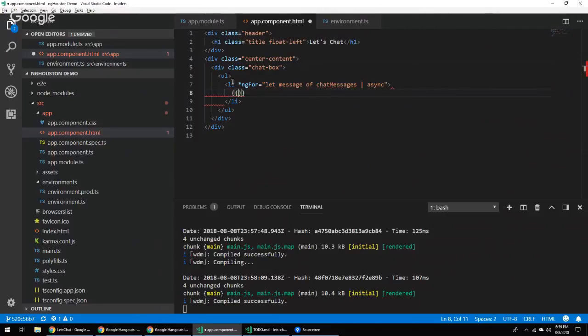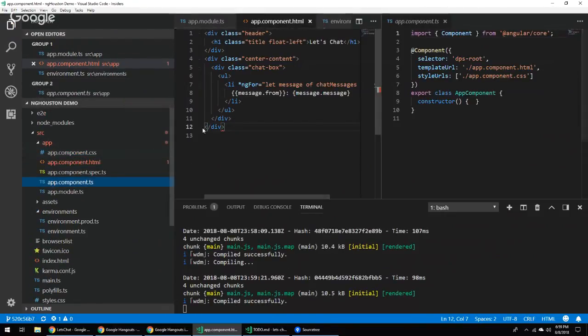All right, and then once it does, we'll have a message that we can access, and we can then display who that message is from, followed by the actual message that is contained within that object. All right, so now let's go ahead and make the TypeScript we need to actually get this done.